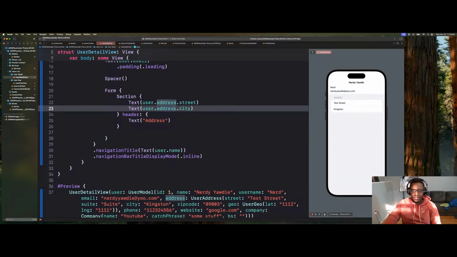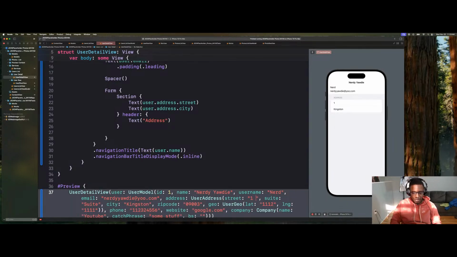And what we could do is we could actually put these both on the same line. So it could be test street. Let's change test street to 1 million at 100 million. All right.